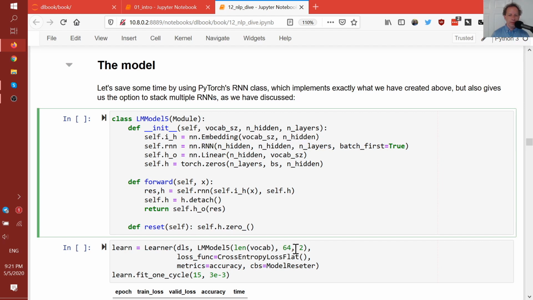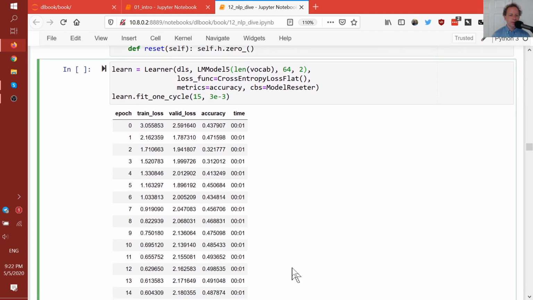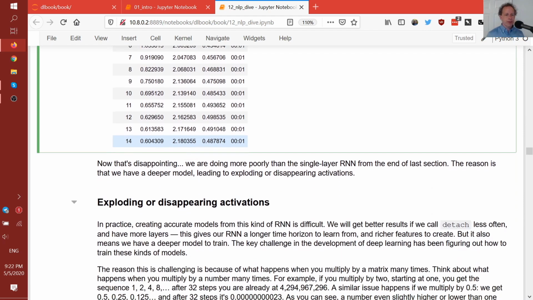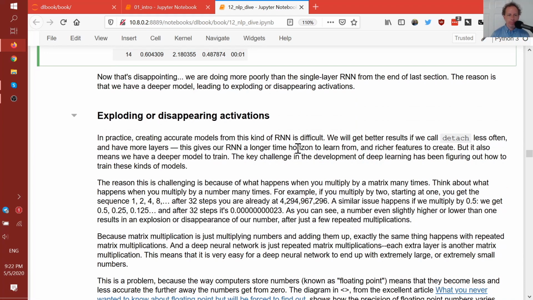So let's request, say, 2 layers. We still need the model resetter just like before, because nothing's changed. And let's go ahead and fit. And, oh, it's terrible. So why is it terrible? Well, the reason is that now we really do have a very deep model. And very deep models are really hard to train because we can get exploding or disappearing activations.